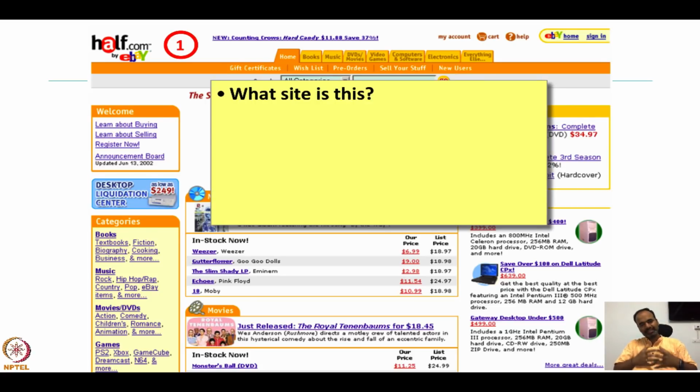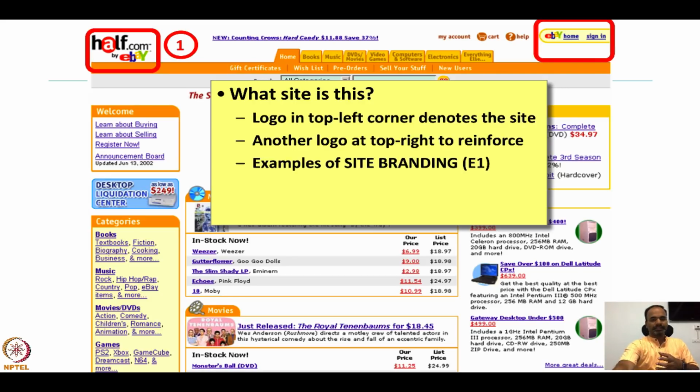So the question that we want to keep asking while looking for these design patterns is, what site is this, right? This is an e-commerce website where people are going to upload information about the product that they have and details about the product. So one of the design patterns is called site branding, where the logo of the organization or the service is prominently kept on the website.